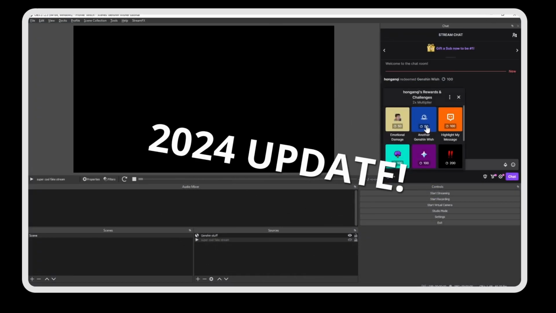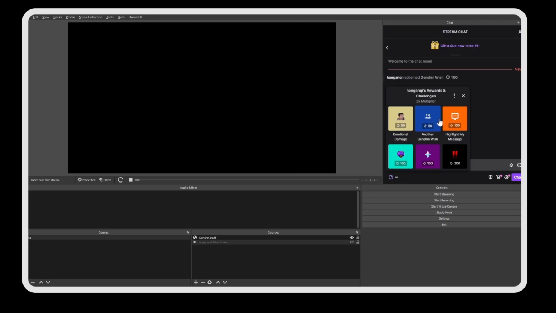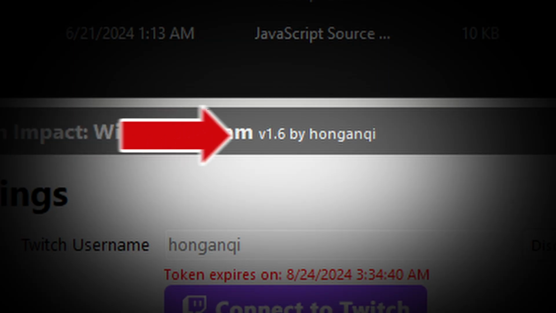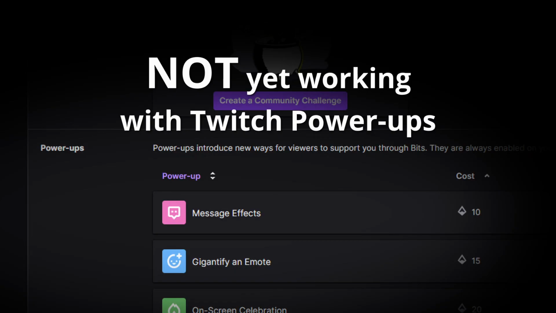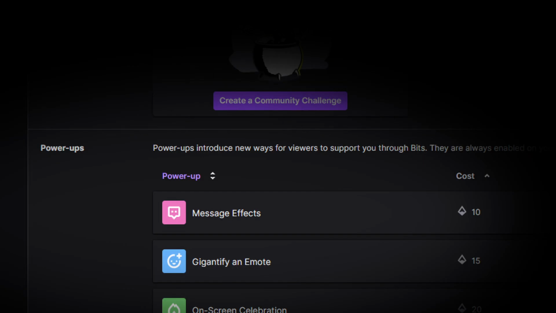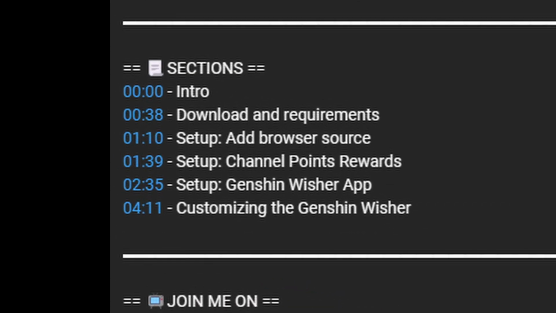Update for 2024. I want to emphasize that as of today, June 22, 2024, the current version of this script, version 1.6, is not yet working with the power-ups thing, which is like channel points but with bits. Maybe soon. Because, crying out loud, it was just released a few days ago. By the way, if you're here only for the updated tutorial, chapter markers are available in the description below, so you don't have to listen to all this boring setup dribble. Now let's go to the app.